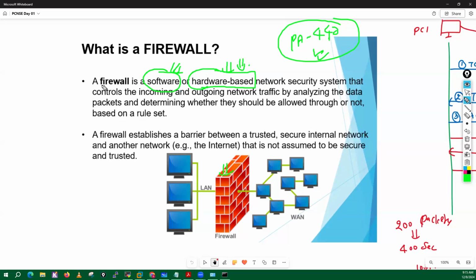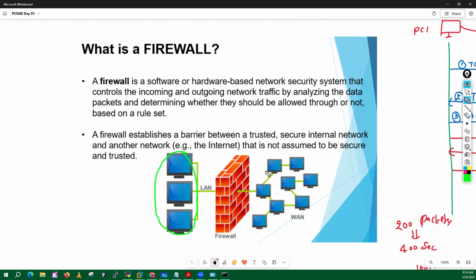Okay, so guys, a firewall is a software or hardware based network security system that controls incoming and outgoing network traffic. Means what the firewall will do, it will basically control incoming and outgoing traffic. The traffic which is going out is your outgoing traffic. The traffic which is coming in is known as incoming traffic.